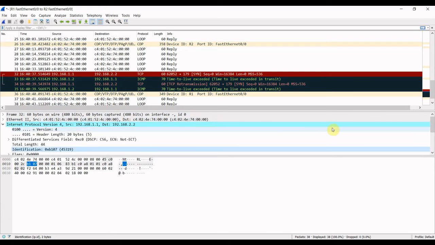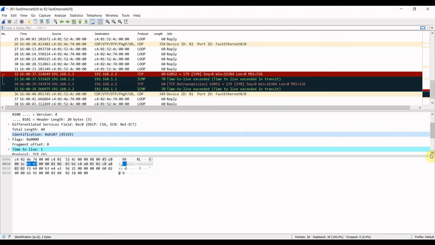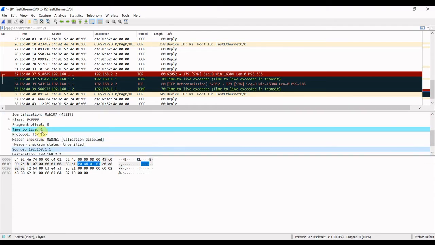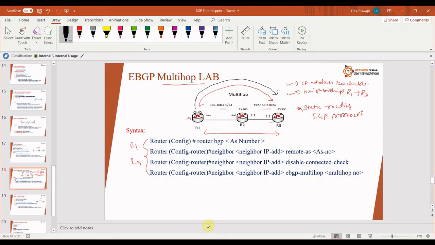If you scroll down a little bit, you will see the TTL value, the time to live. As I explained to you, when we use the neighbor command at R1, the BGP packet is initiated. Along with this BGP packet, there is one more field known as the TTL field, and for an eBGP neighborship the TTL value is always 1 because it has to be directly connected. So by default, Cisco IOS says it has to be directly connected.